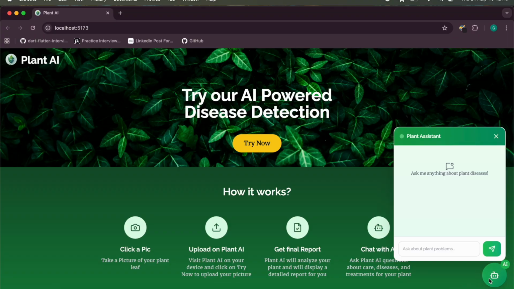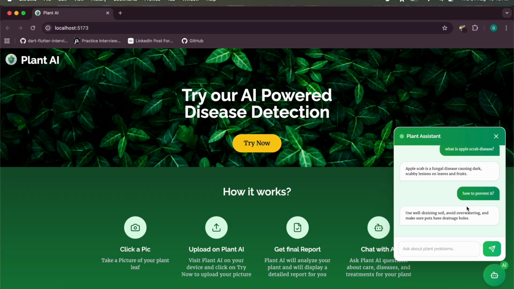Here whenever we click on it, it will display one simple cute frame with our chat section, where, suppose, you ask it what is apple scab disease. It will take some time and it will give us the answer. So yeah, this is a simple chatbot.